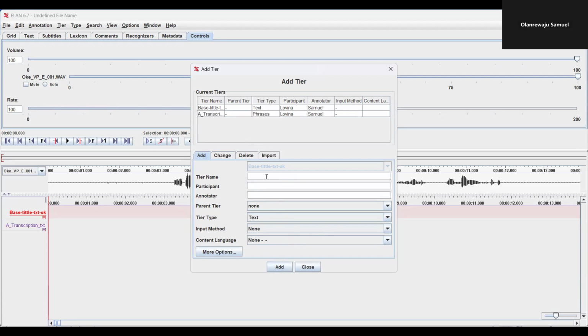Then I need to create the translation tier, the translation. Then it's gonna be text, which is gonna be English, EN. Lovina is our participant. Samuel is our annotator. Here, I need the transcription to be my tier. Parent tier, the parent tier is the transcription. Then I need the notes to be my type because I don't want it to be words or phrases. I want it to be notes. So notes is just anything that is not a word.